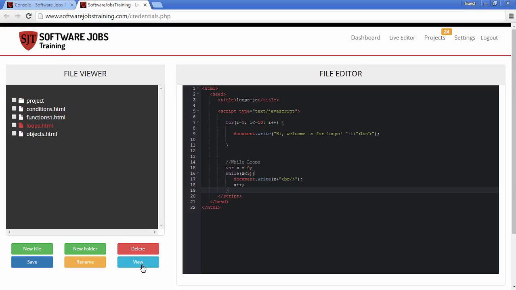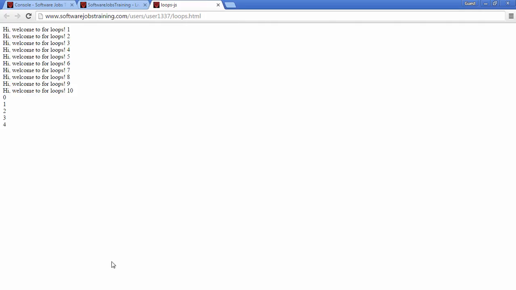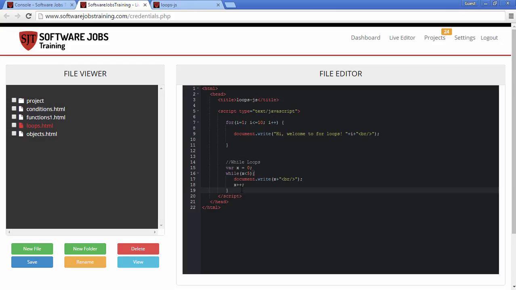Saving it up and clicking on view. Over here you can see that my loop is running from 0, and remember that I had my condition saying that x should be less than 5, so it terminates the loop when I reach 4. So these were the while loops.